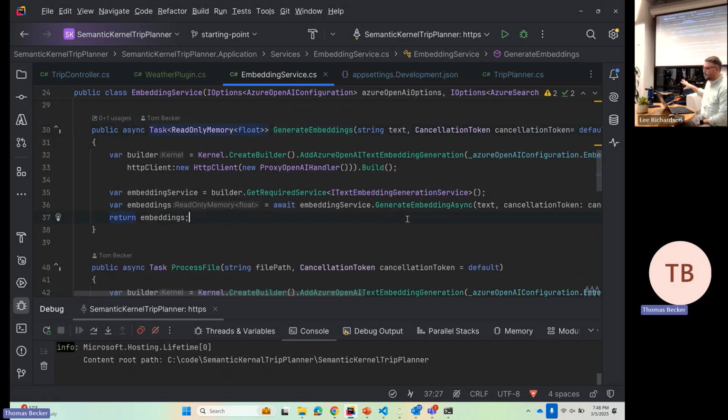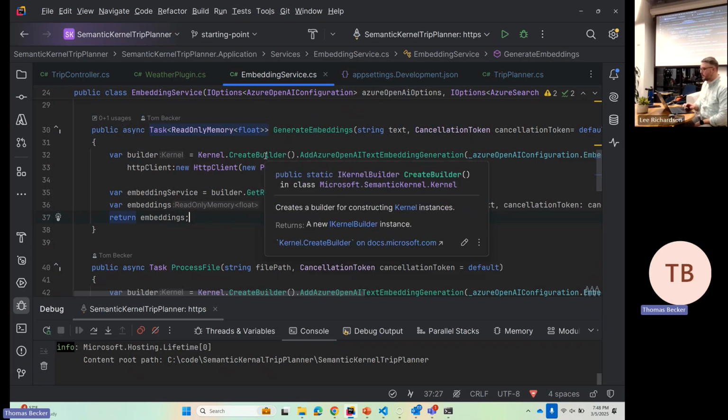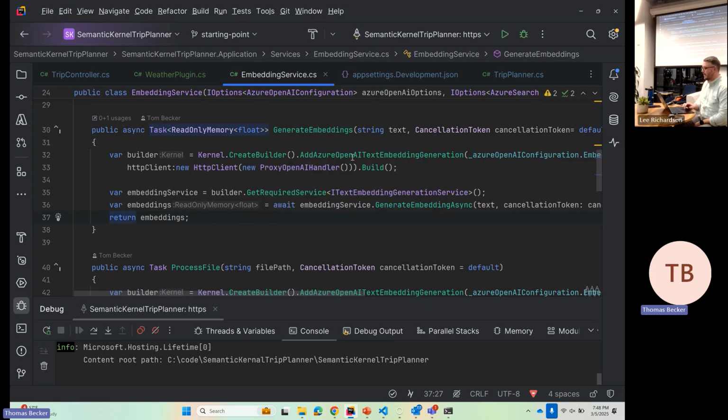So I've got this generate embedding method. We're using our kernel to create a builder, just like we did before. Instead of the chat completions, we're using the Azure OpenAI text embedding generation. So it's taking whatever text I pass in and converting that into an array, and then we have the same token and HTTP client we did before. We're calling the embedding service this time, not the chat. And just like before, we're passing it in, getting the service, calling the method, and returning that out. So that's the simple one when I'm working with the prompt.